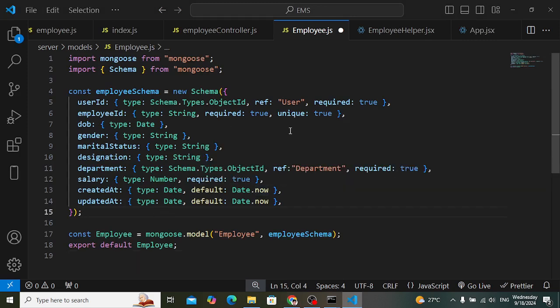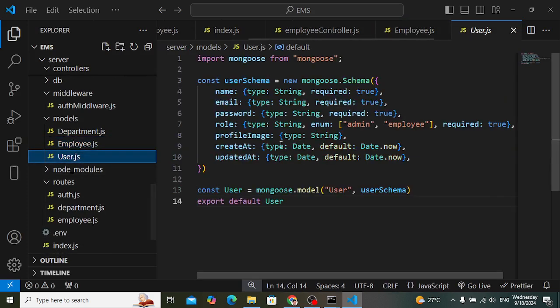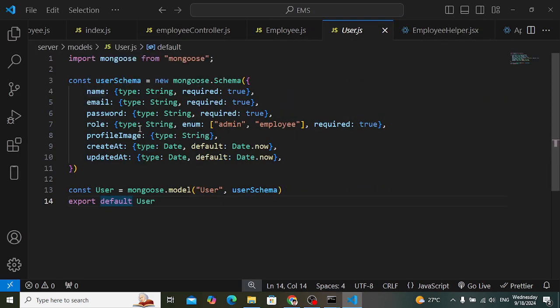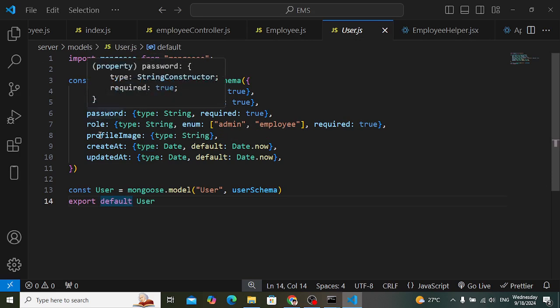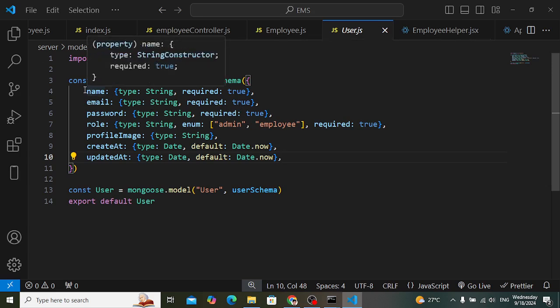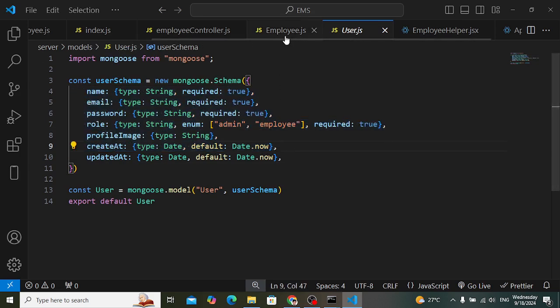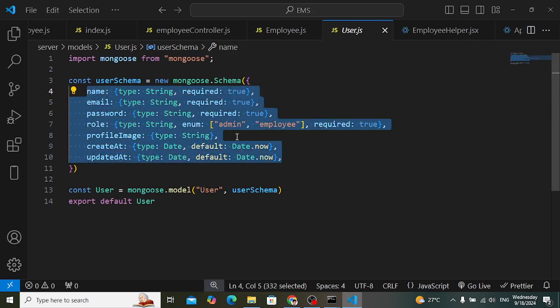In the employee model, in the employee collection, we will store the user ID. It has reference with user. It means that we will create for every employee a user account. In the second video, we created a user. We were storing this information in the user collection: name, email, password, role, and profile image. So whenever we are creating an employee, we will store this information as a user. It means the employee has a one-to-one connection with user. For every employee, we will create a user account. In the user account, we will include these fields.